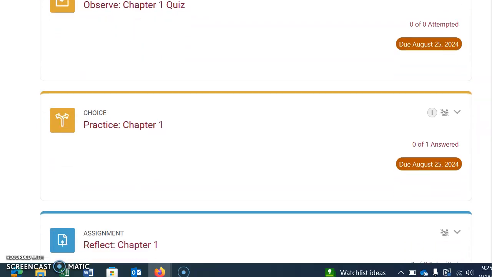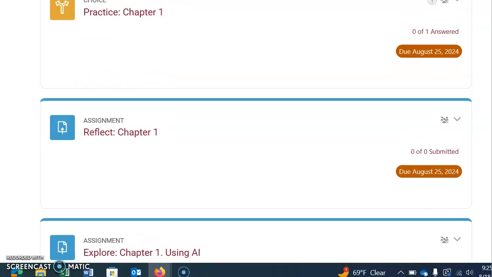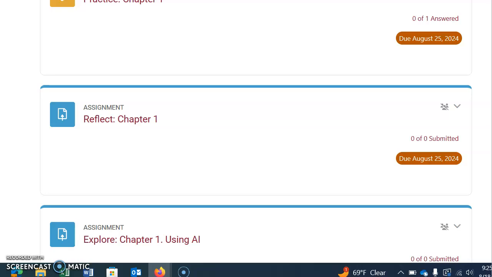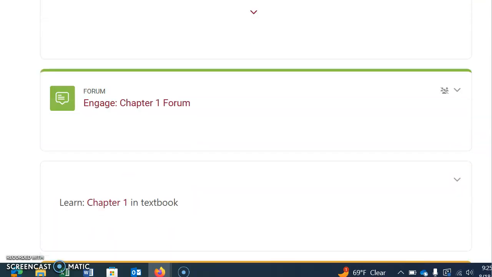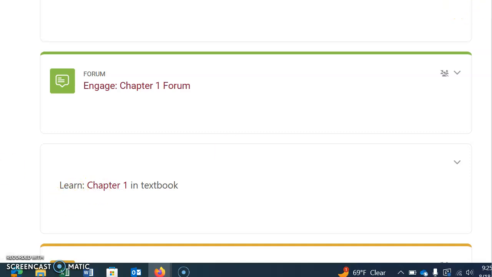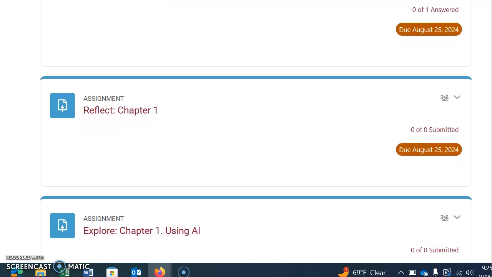For the practice part, this is not graded, but you have to do it to move forward in the coursework. This is a choice, and I'm going to give you something to think about, and then you'll have 4 or 5 choices to pick through which one you think is best. Reflect is coming from your textbook, and in case you don't know, your textbook is free. It's a download. I sent it to you via email, but it is also in the syllabus, the link. And it's also linked up here where it says learn chapter 1 in the textbook. There's a link there for chapter 1 also. So your reflect are always from your textbook. It'll tell you what you're doing and what section it's in.